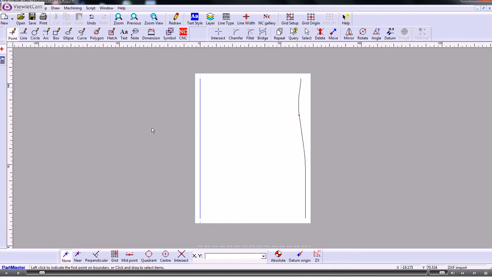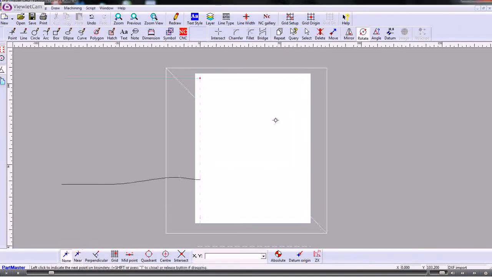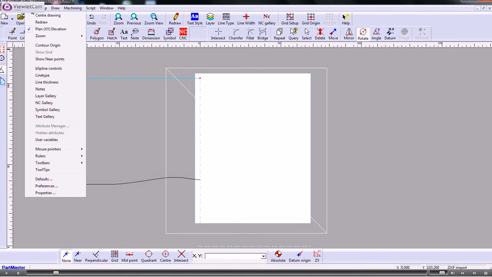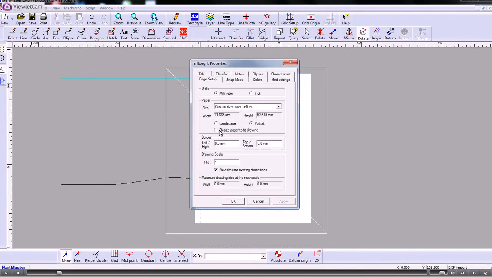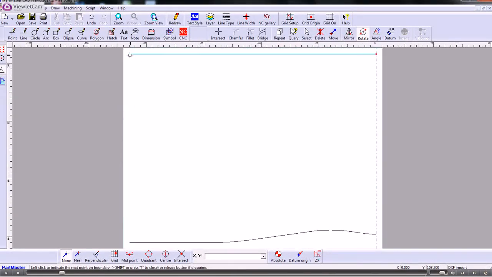A couple of things we need to do. Firstly, we need to get the orientation right, so what we'll do is we'll rotate, choose an angle, and on that area we'll make it minus 90 degrees. What that does is it changes the sizes round so that we're now looking at it in the ZX plane. If I go into properties here, I can resize the paper to fit the drawing so that that now is the drawing that we've got.